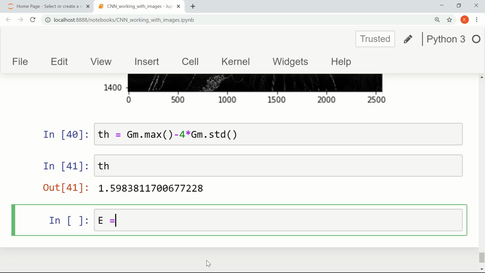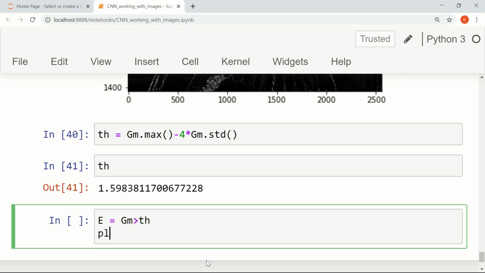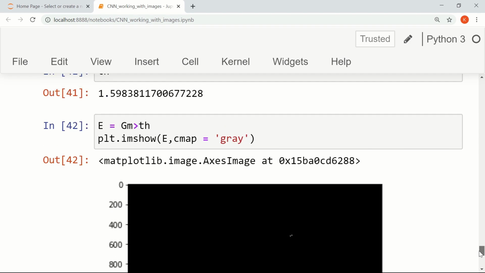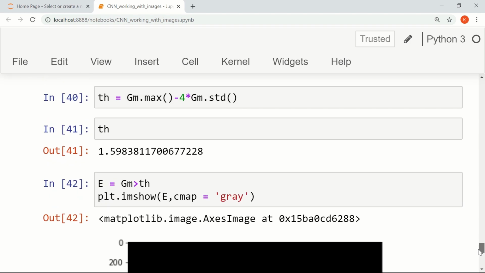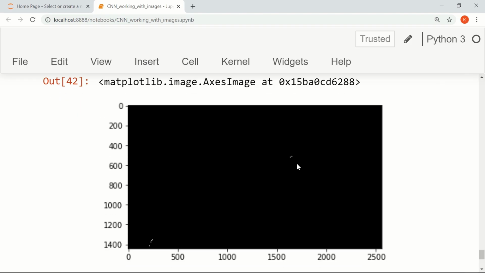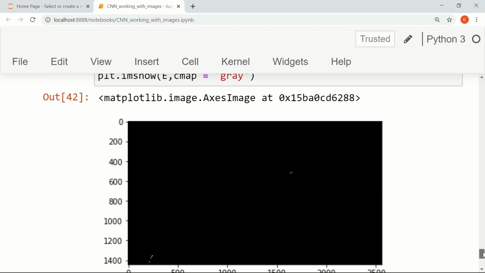So let's see what is the edge image. The edge image might be gradient magnitude greater than our threshold. And we can then plot our edge image with plt.imshow edge, and the color map is gray. So now you might be seeing, oh, the threshold is really hard. We need to set the threshold a bit lower. Only a few very strong edges are being shown.